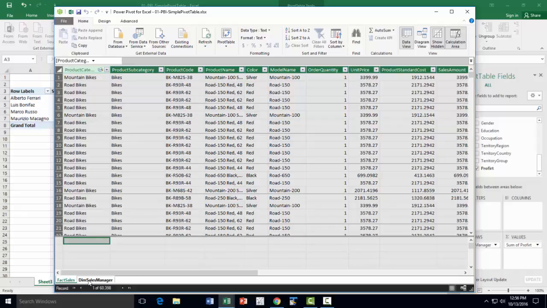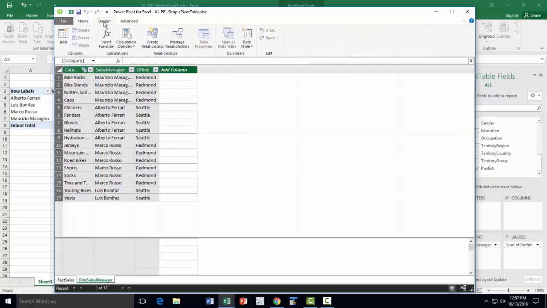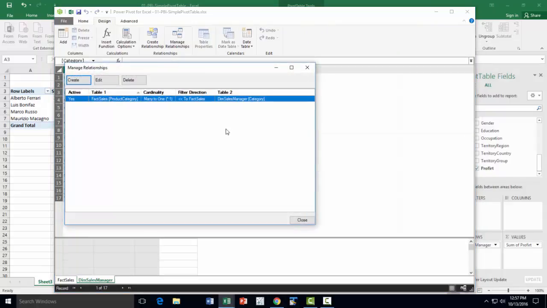When we click more tables and click yes, it created a data model in which it put the two tables in without making any connection. So you had one table here which is fact sales and one table the sales manager. Then when we said go ahead and create the relationship, we have the relationship.